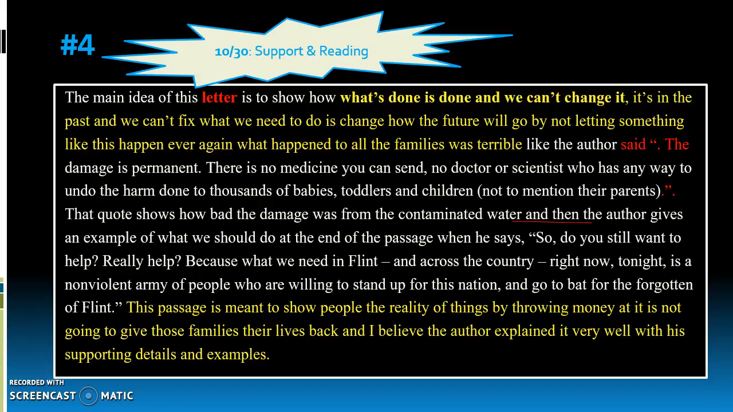The answer: what's done is done. We can't change it. It's in the past, and we can't fix it. What we need to do is change how the future will go, etc. So it's not really answering the prompt, which is why the student lost reading points. It's definitely drawing a conclusion, making some inferences, having some insight, but it's not addressing the author's purpose for writing.